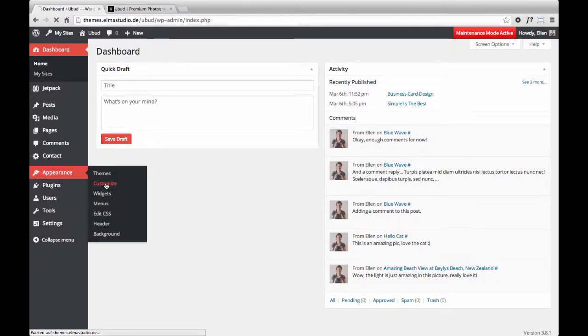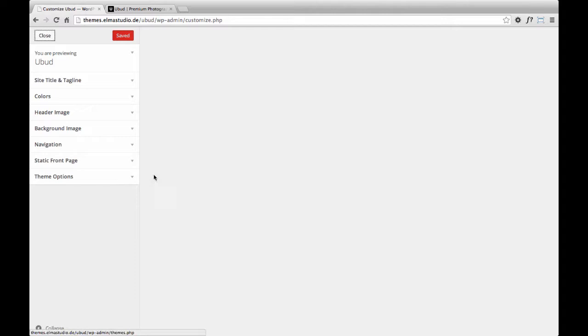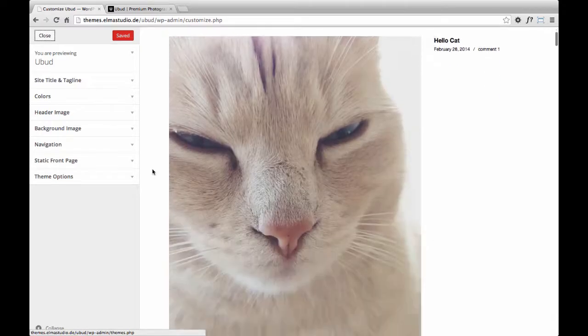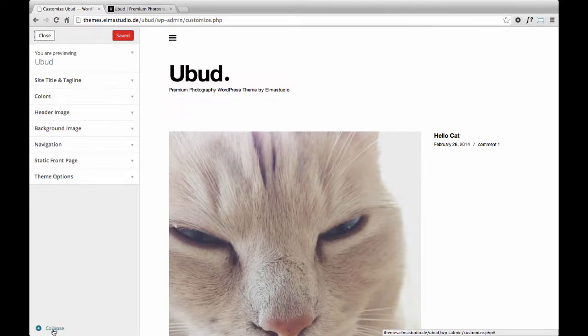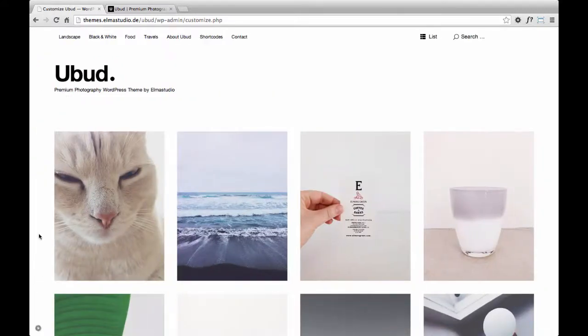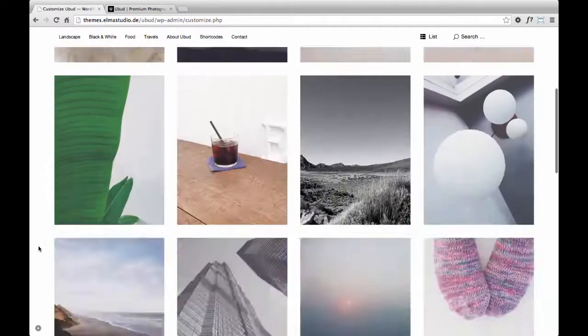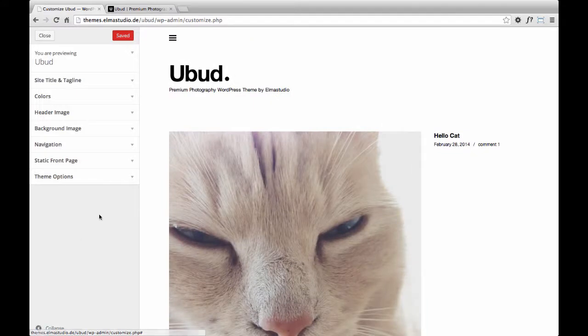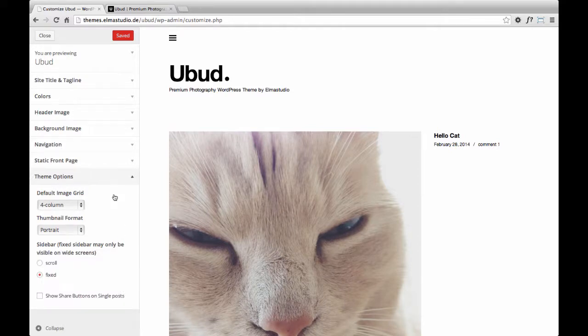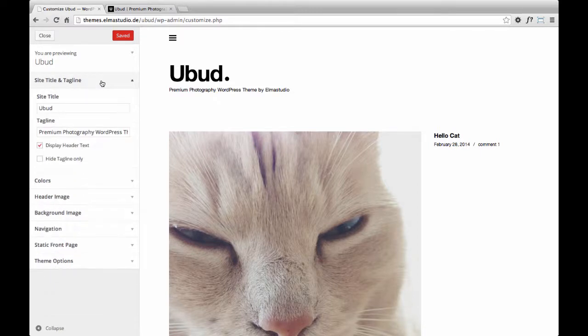So I'm going to show you the customizer, and this is a really nice option since you have your preview image here, and you can always collapse the option menu to look at your preview in the full screen mode. And so the theme options in the Ubud theme are at the bottom here of your options, and above you find your default options like the site title.